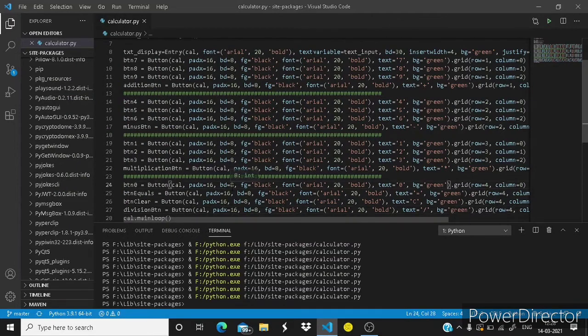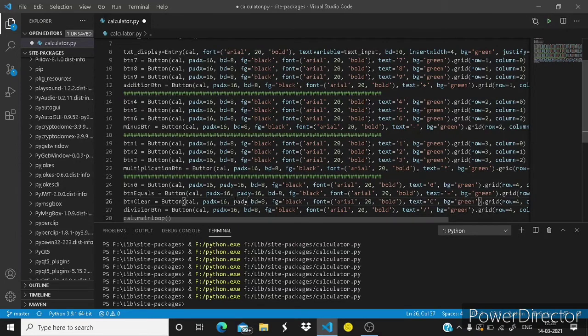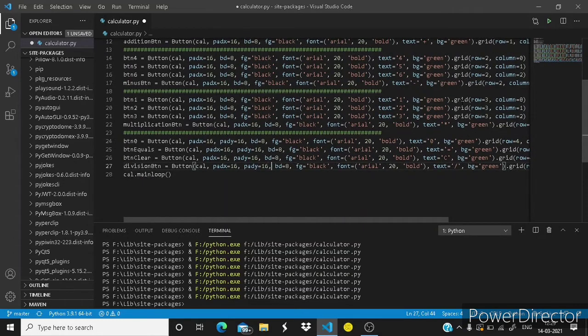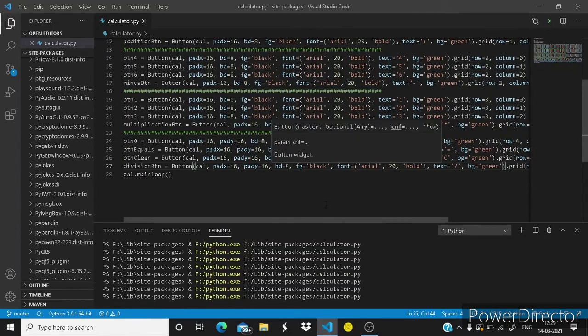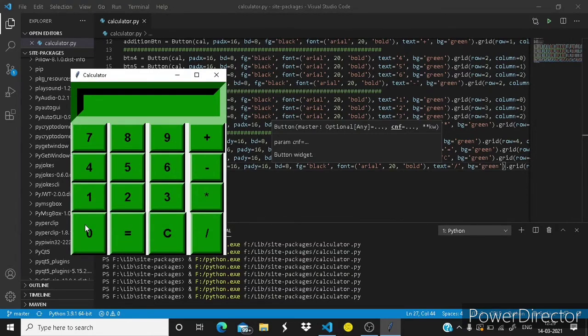Okay, in this case you have to put the pad y equal to 16, pad y is equal to 16, pad y is equal to 16, pad y is equal to 16. Now let's check. You can see now we are getting the feel of a calculator. So a GUI is ready here. You can see.